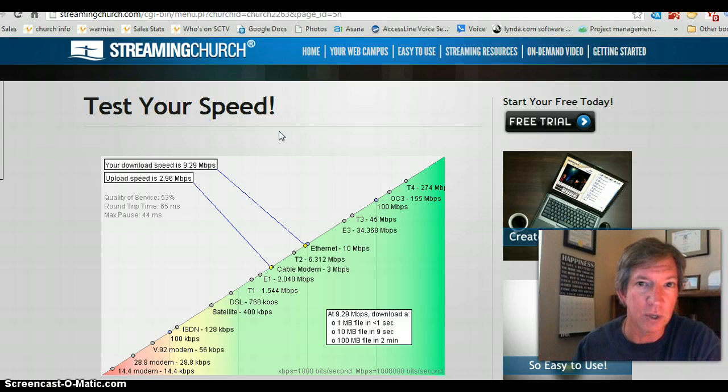And if you're streaming, I would encourage you to kick everybody off the network at your church while you're streaming, or else get a separate network exclusively for streaming. That will cut down on a lot of the problems. There's also some things you need to look at here on this test: quality of service, round trip time, max pause time. And here's one more little tip while we have time here.